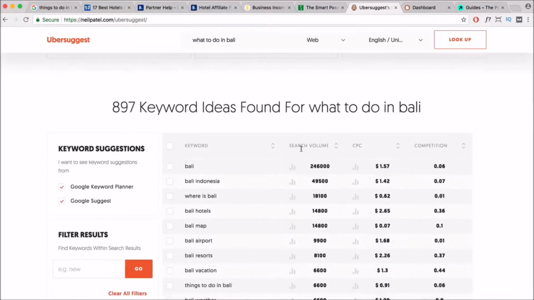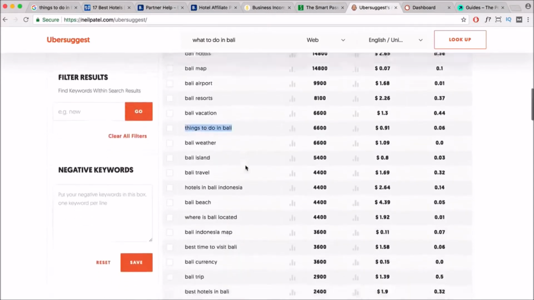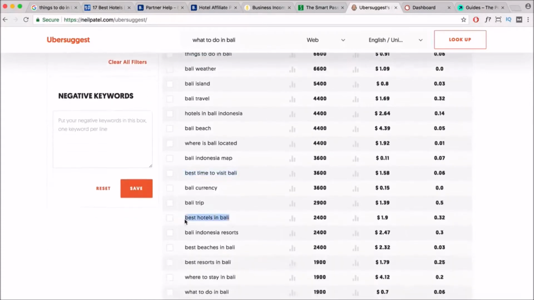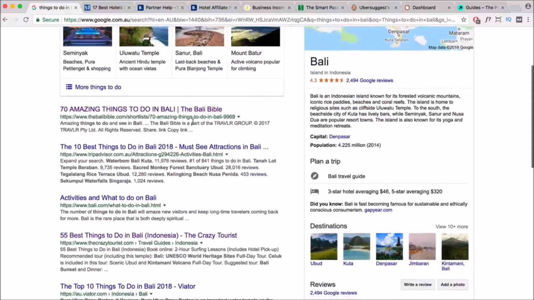Here you can get different ideas for what to write about, also best time to visit Bali, best hotels in Bali, all sorts of things like that. Now you need to determine which keyword you should write about. We need to look at the competition first. So how do we do that?